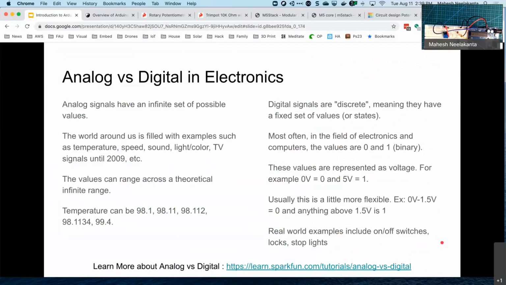We live in an analog world and we don't realize it, but the most common way to think of an analog signal is it can have an infinite number of values, right? If you look at temperature, even though you might say, oh, it's 98 degrees outside, well, it's not really 98. It's probably 98.1, or it could be 98.101. The range in temperature could be an infinite number of values.